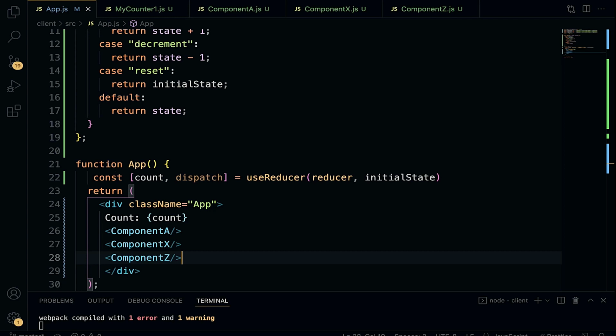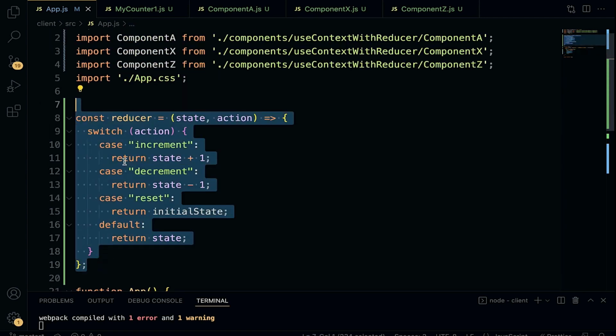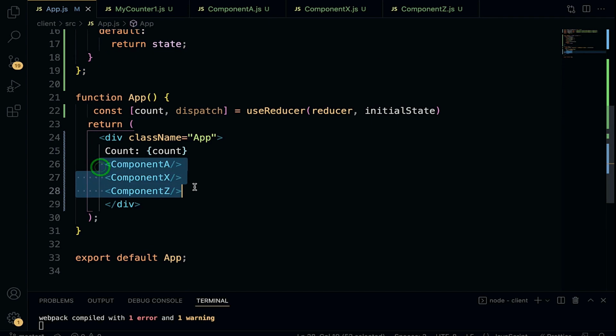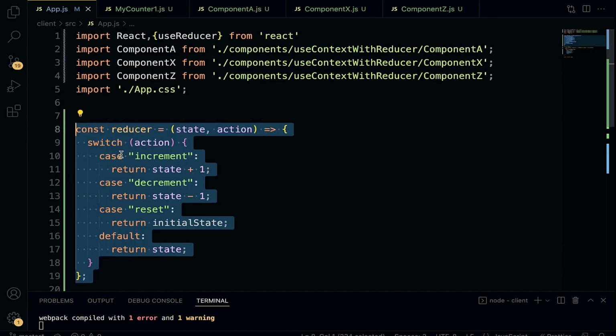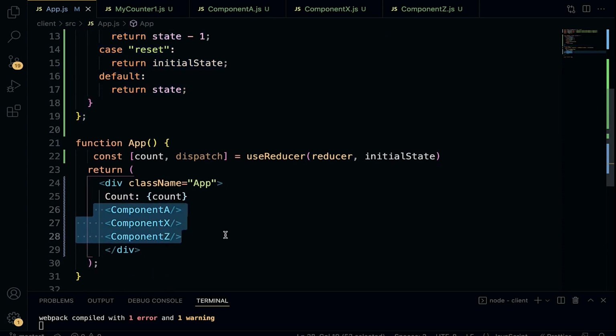So the intention here is to dispatch an action right within these components. Okay, so we want to manage this state over here right in component A, X, and Z. And that exactly is what the intention is. So this over here is referred to as the global state, and we want to manage that state within the nested components. Good? Beautiful.